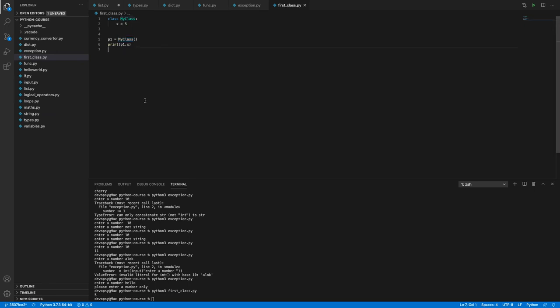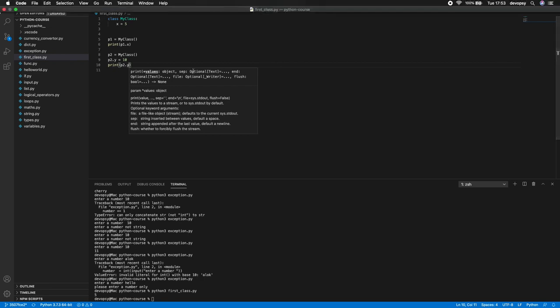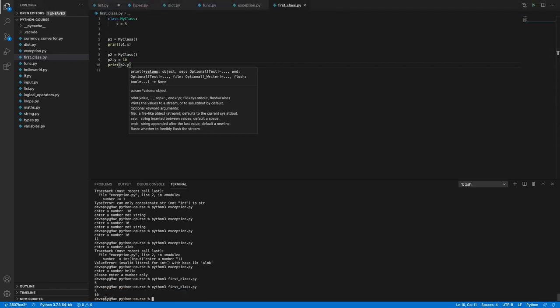Let's create a different class now. We can also create another object, p2 equals my class, and if I want to define a different variable which is visible only in this object, we can define even that too. p2 dot, let's say y equals 10, and if I say print p2 dot y, if I run this, I should be able to see my object here.